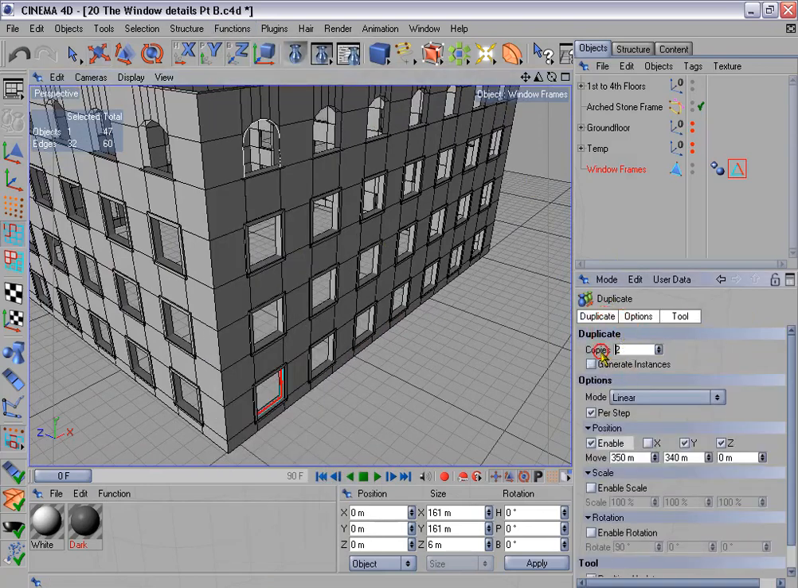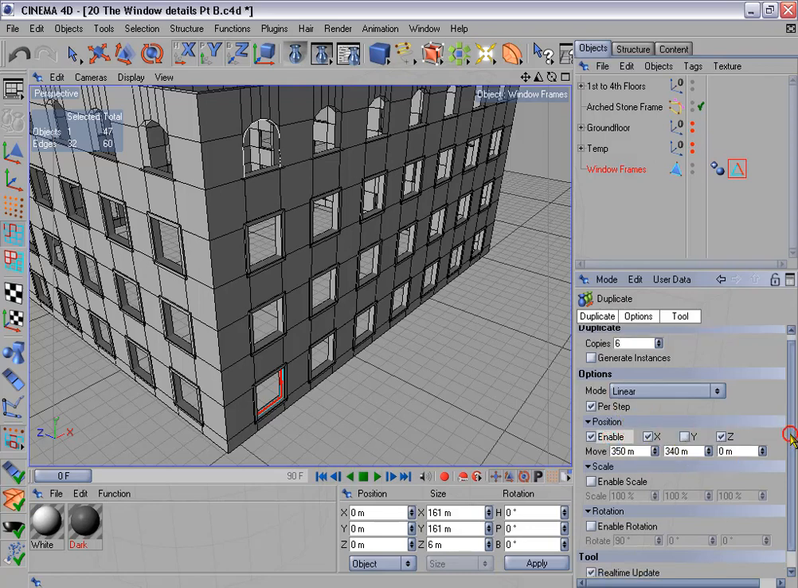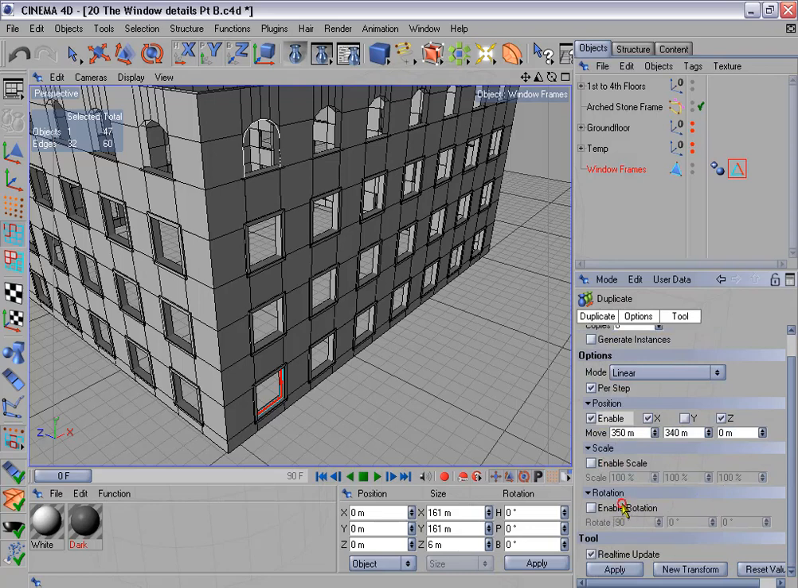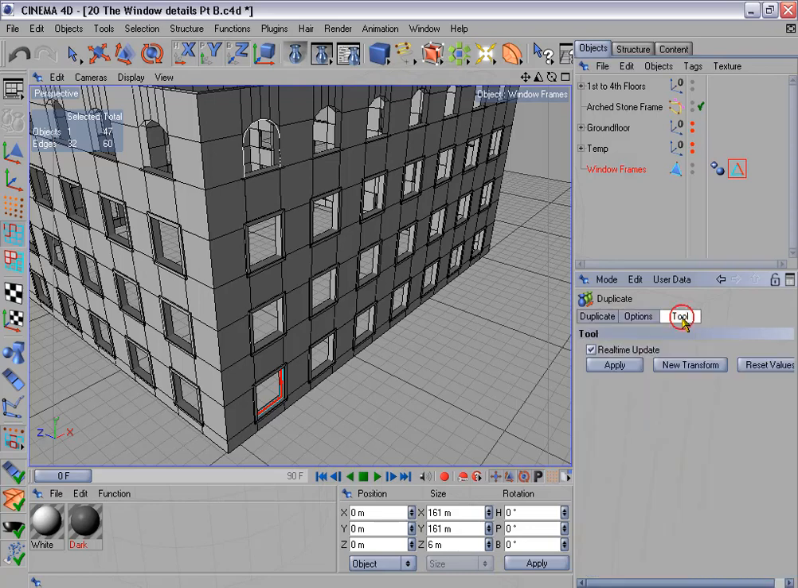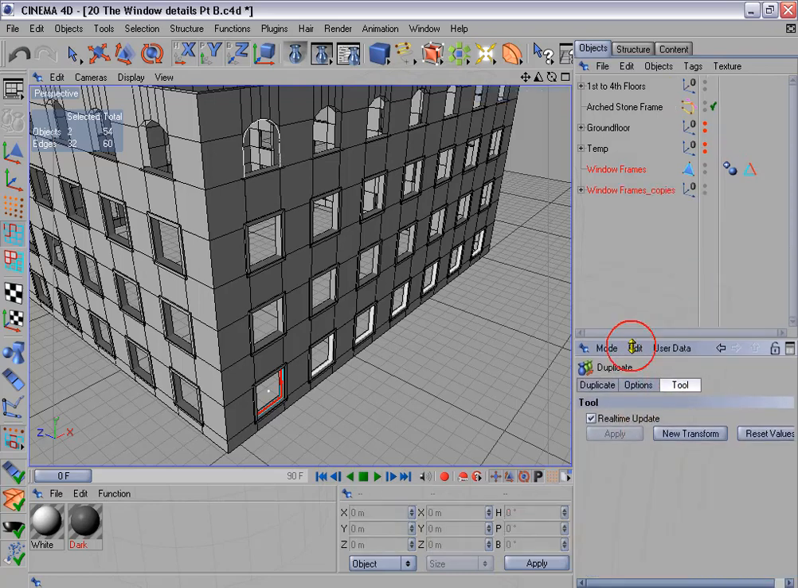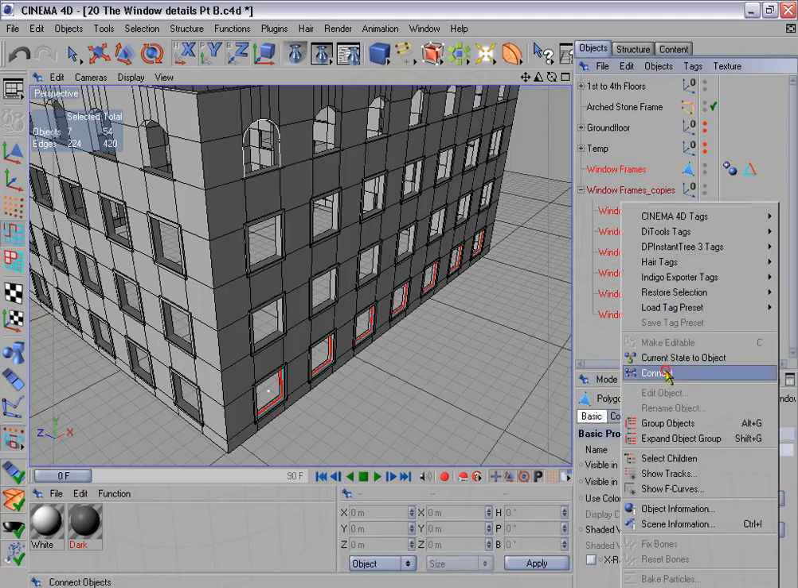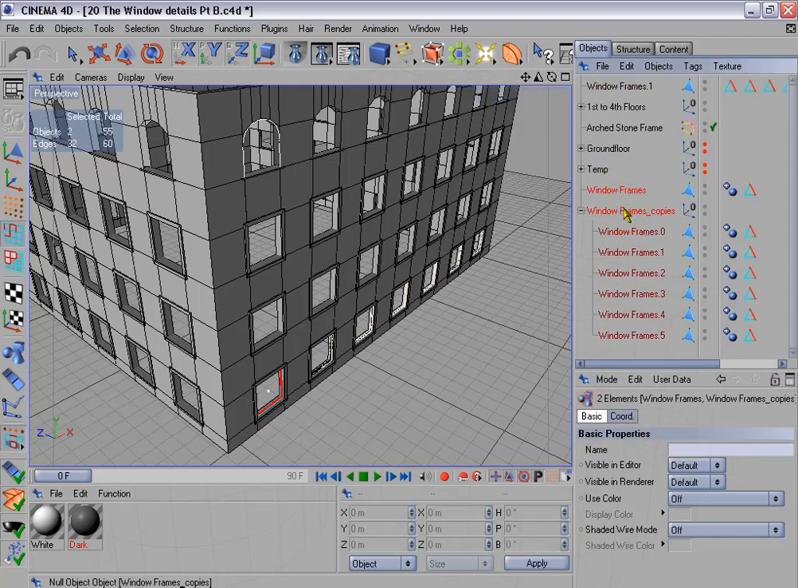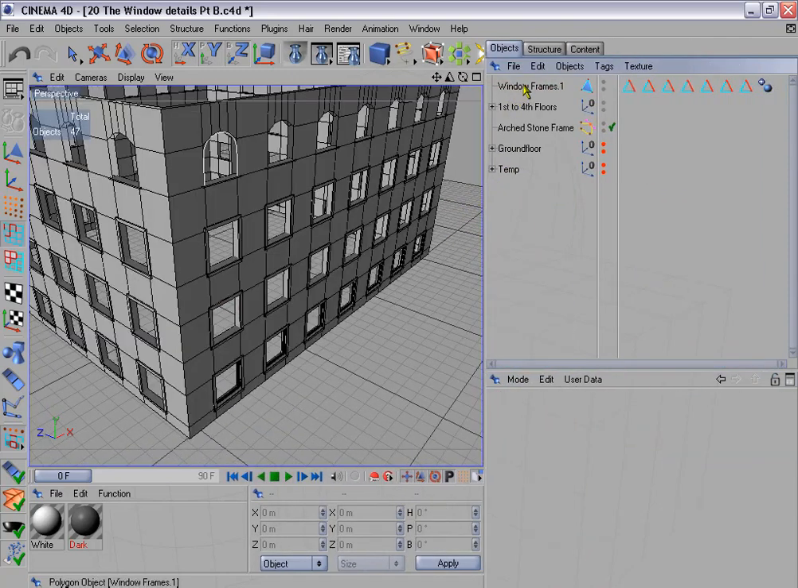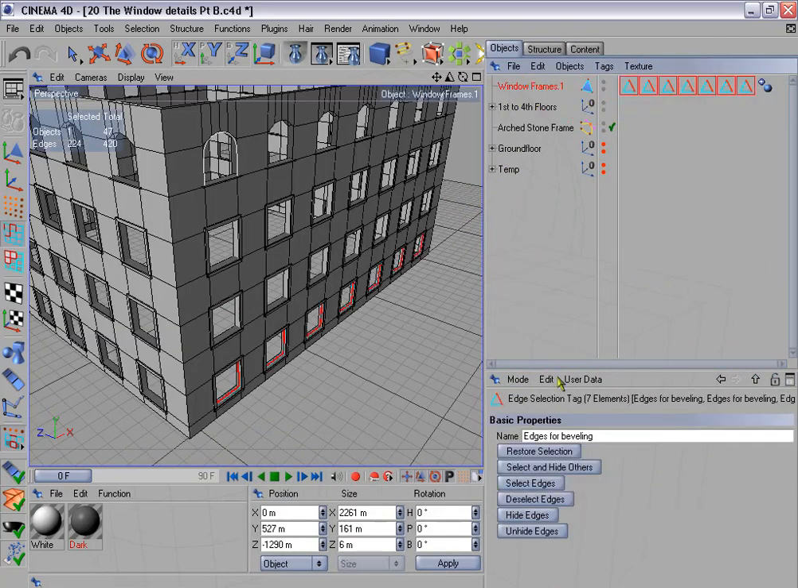First of all, we need 6 copies. Enable movement on the x-axis, so let's switch off the y-axis here, and also make sure that enable rotation is deactivated. Then apply these settings, and let's connect these frames. Delete these 2 objects, and now select this new object and the selection tags. Restore selection, select edges, and then set this selection and delete these tags.